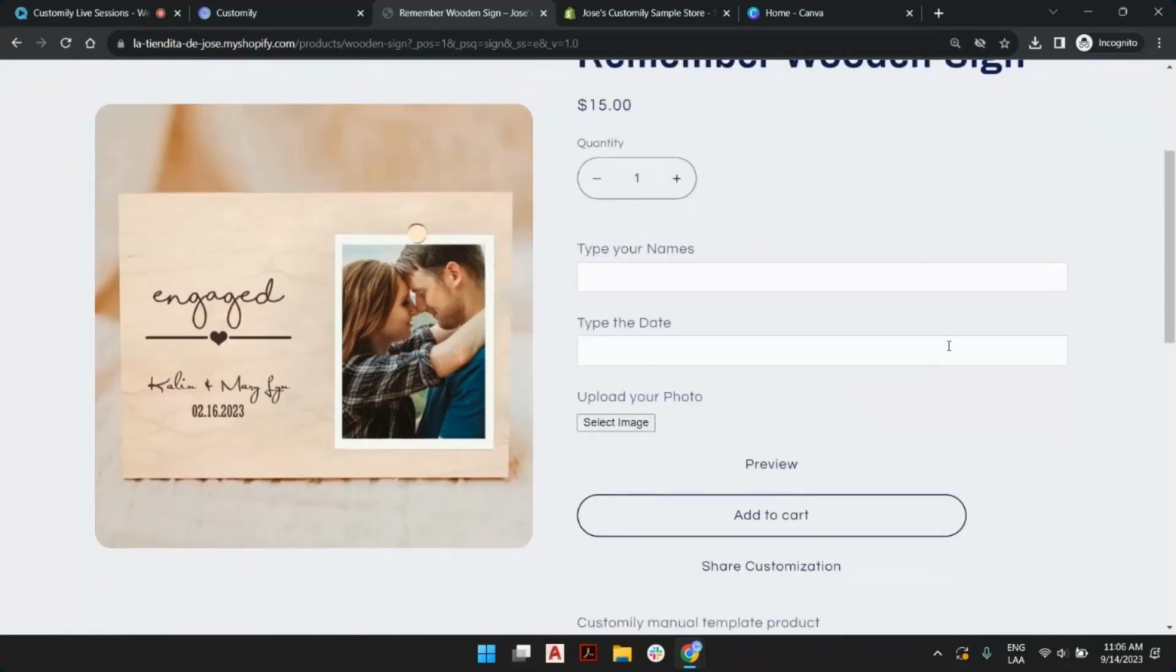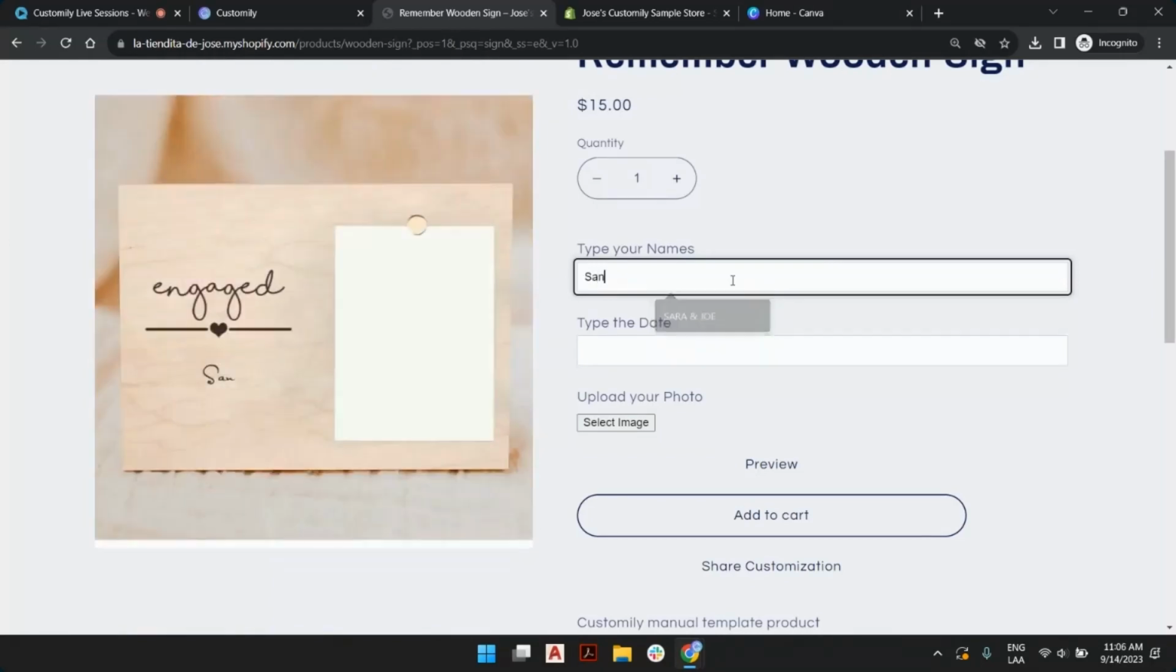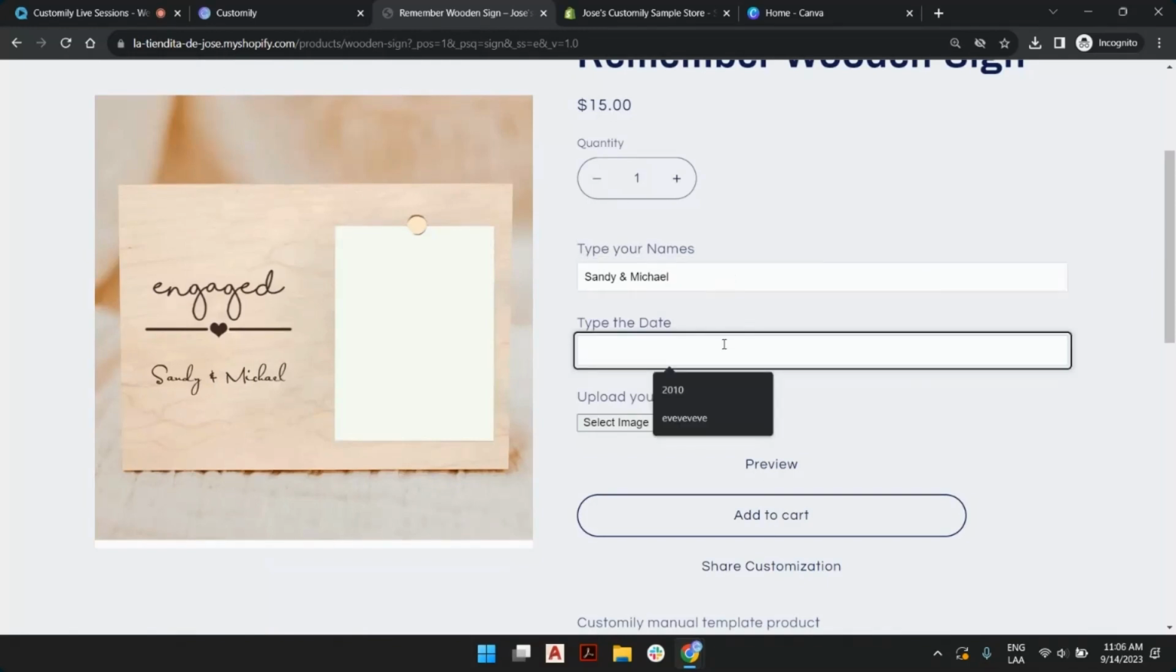But Customily will give you the chance to, for example, in this example, type your name like this, and you see how the live preview is changing as we use it. Also, on the dates, we can type whatever we want. Like that. And you see how the live preview will change.